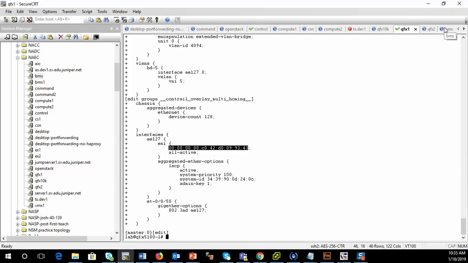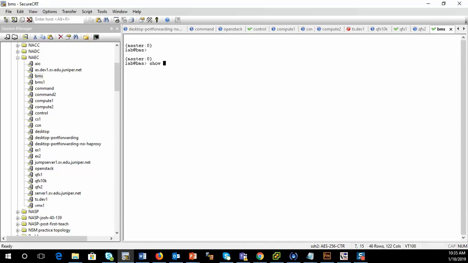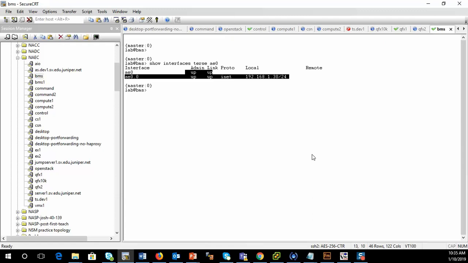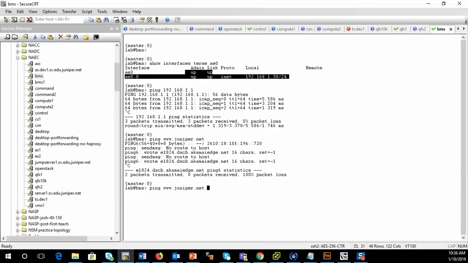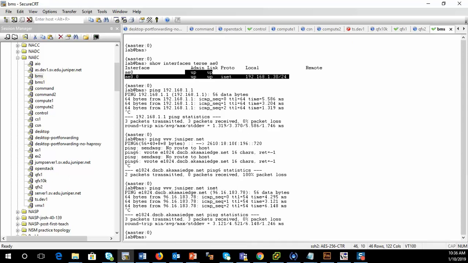Now, if I go down to the bare metal server, remember our aggregated Ethernet interface was down before because of LACP. Now we see that it's up. Can we ping the IRB interface of the QFX 10K, which is the gateway address? Sure enough, we can. And so the last bit is, can we ping the internet, which is what we wanted to do. So let's just ping www.juniper.net. That didn't work because it defaults to v6. So here's a v4. So sure enough, it works.